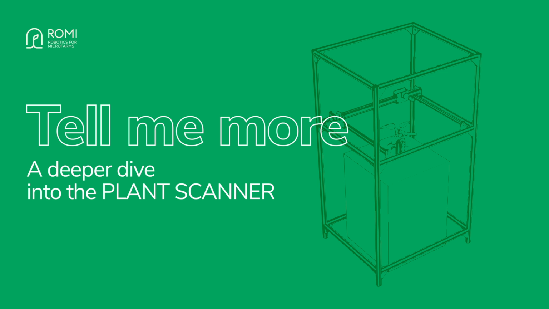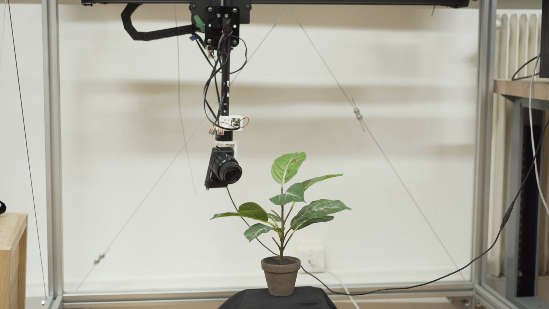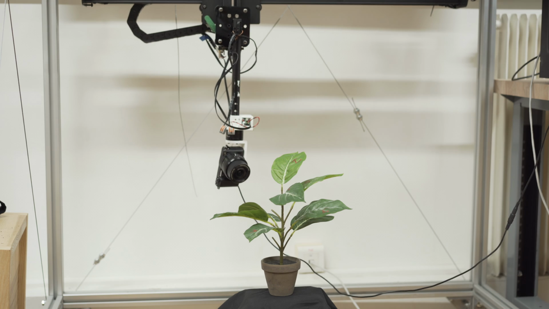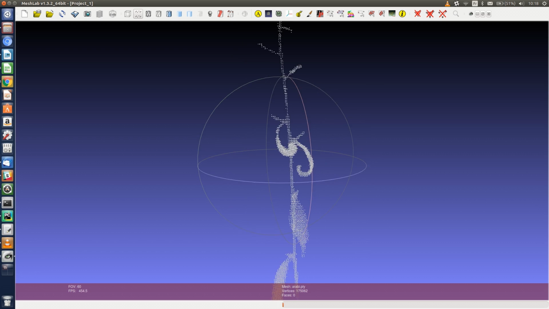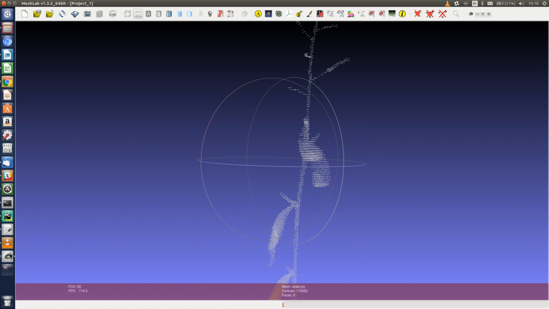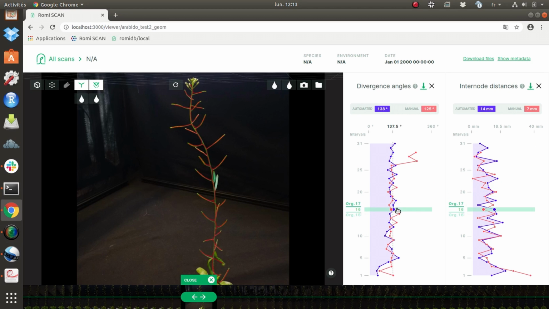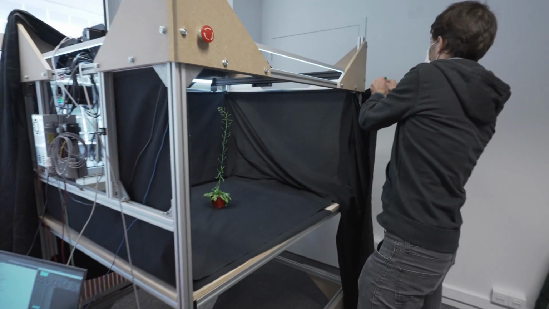The arm on which we have the camera moves in the 3D space and can acquire pictures of a given plant from any point in this 3D volume. And then from this set of pictures we can obtain very detailed point clouds, 3D reconstruction of the plants. And from this we'll develop algorithms to segment this point cloud, identify organs automatically, and then measure any quantitative data that we want on the plants.